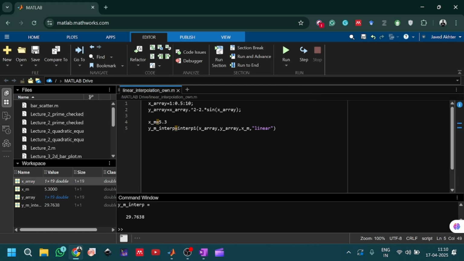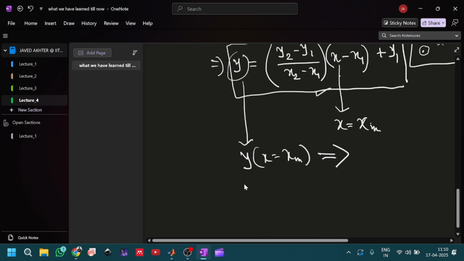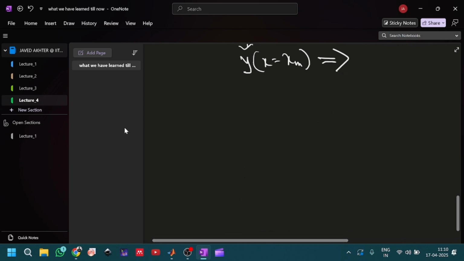Now we can try to write down the logic by which the linear interpolation works. So what is the process? First we have to look for the x point which is closest to that. How can you do that? For that, here you have your data point.